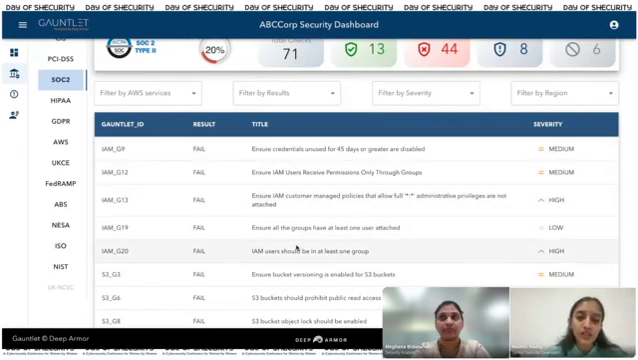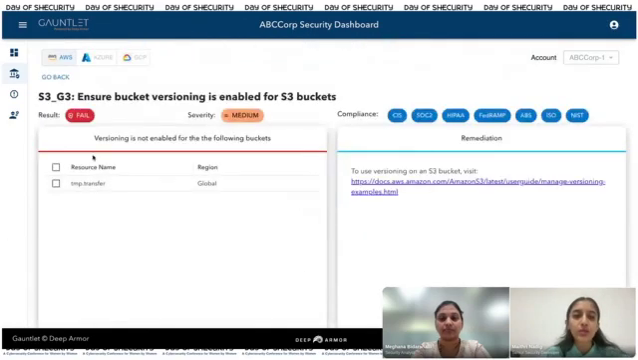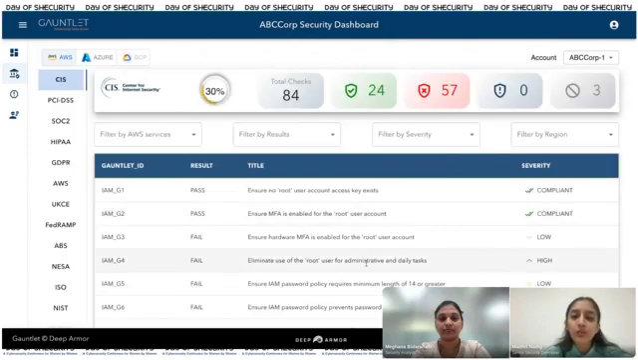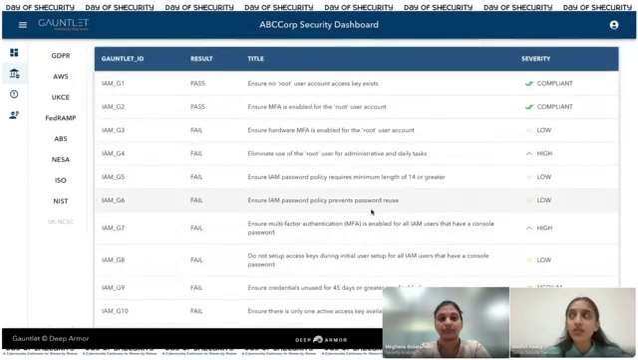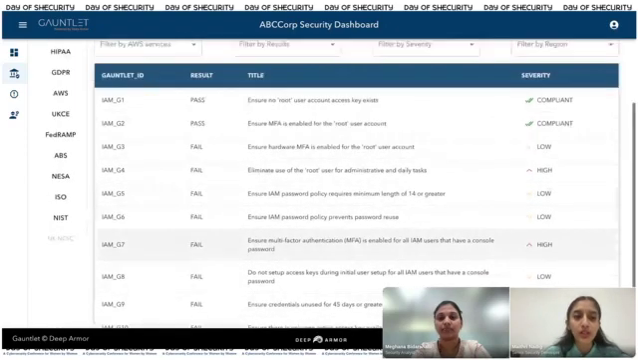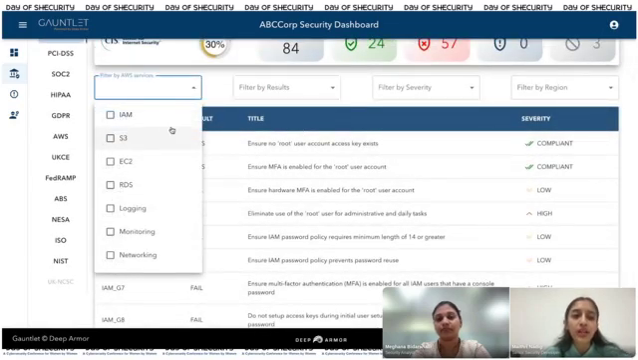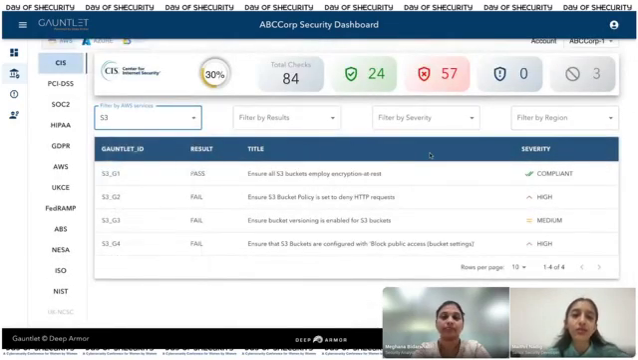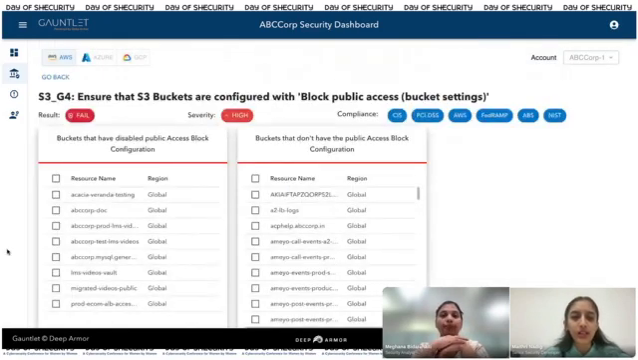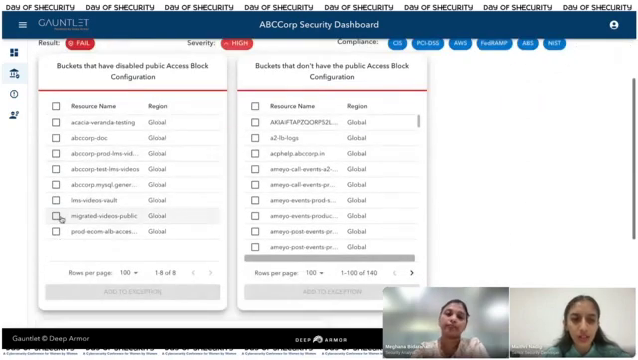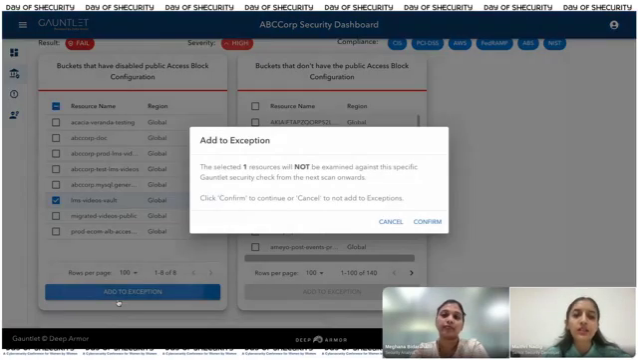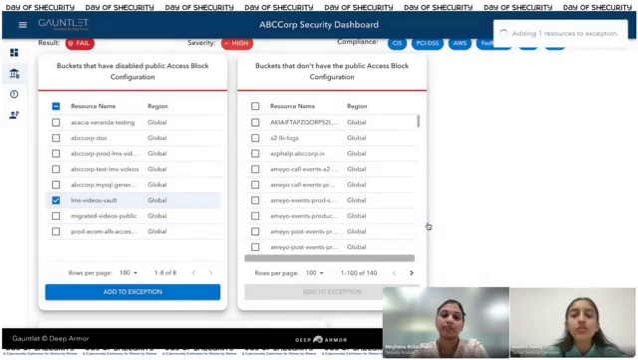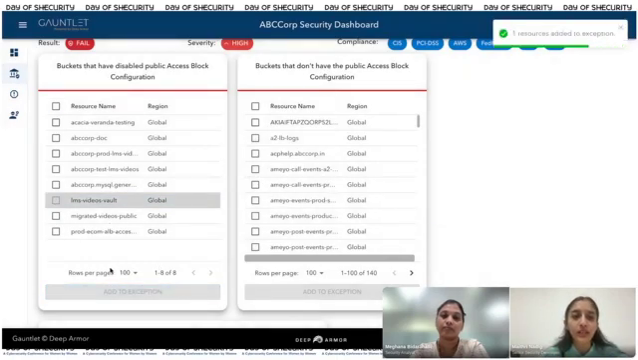Now, for some reason, you would want a particular bucket to be public, because that is hosting your website or something like that. We provide an option to add a few resources to an exception. So say that there is a bucket that you really want to be public, you can go ahead and add this as an exception as well. From the next scan onwards, Gauntlet will skip this exception.